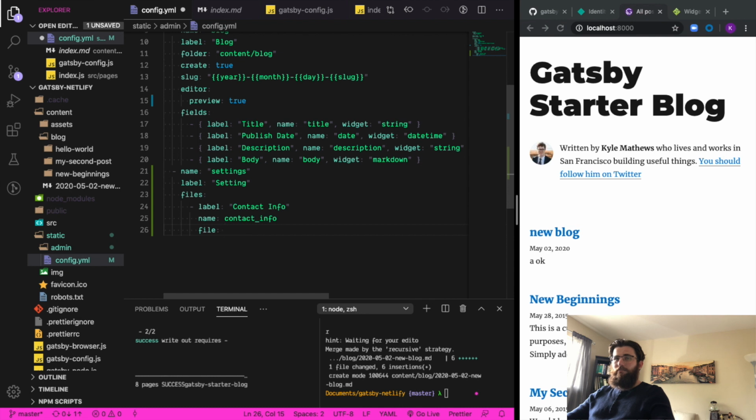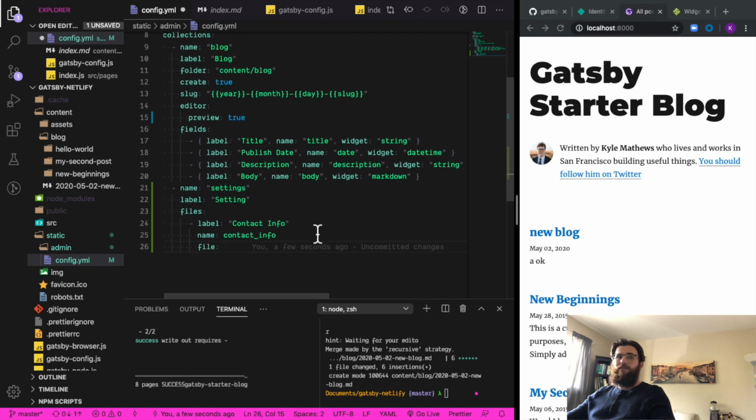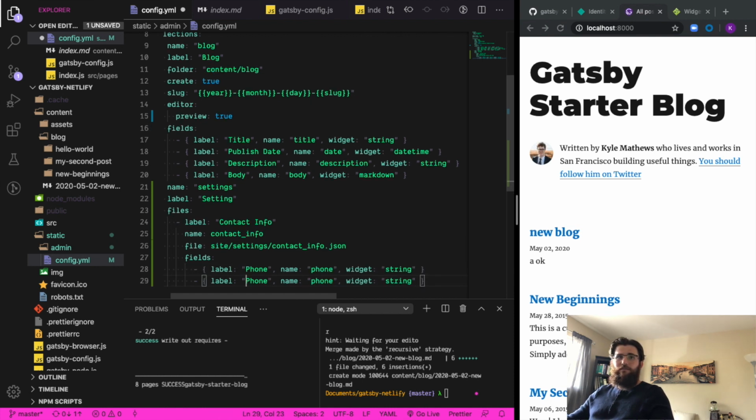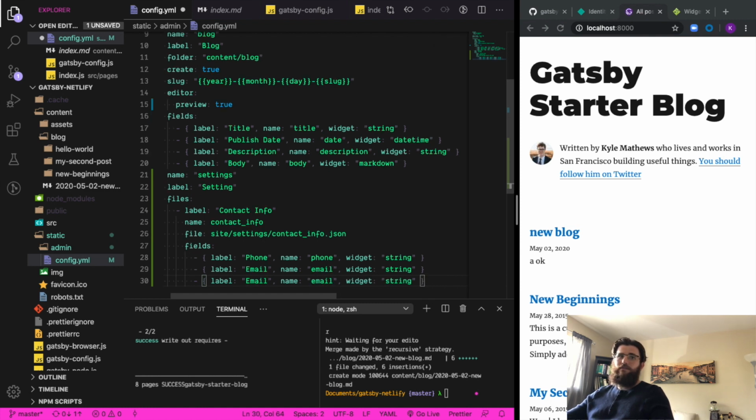So we have a contact info file. The file where this contact info is stored is not going to go in the same place the content is stored, because it's not content, it's configuration. So we're going to add it in a place called site settings contact info.json. And then we will add some fields. For the contact field, we're going to add a label, and you can just copy, it's the same syntax as above. I'm just going to copy this, change the label to phone, change the name to phone, and then we're going to do another one for email.